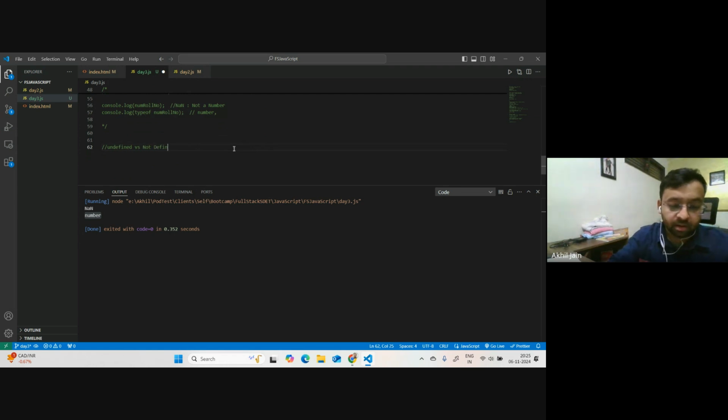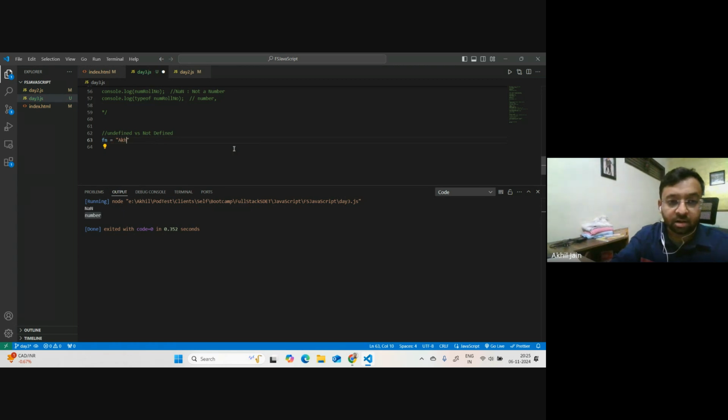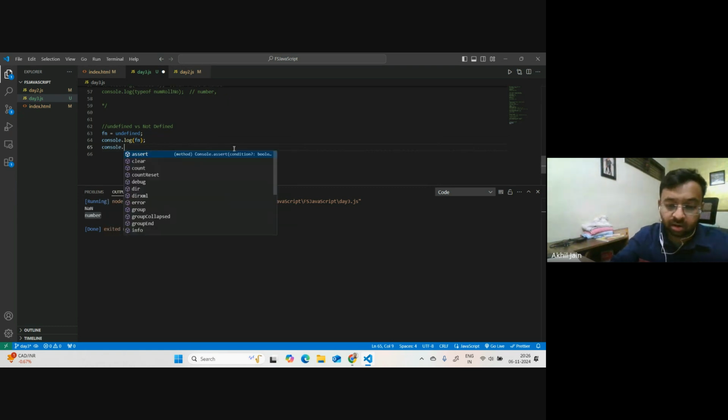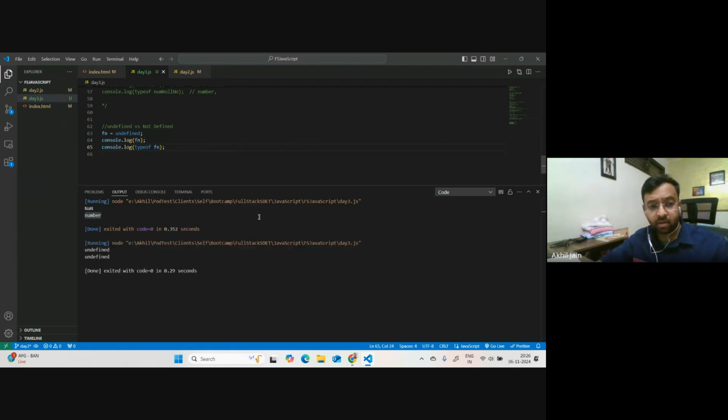Versus not defined. Okay. Now see this. If I create a variable, whether you use let or not, let's say first name equals to undefined. If I do this and I say console.log and print first name, and console.log typeof first name, and I run this, you see the value is undefined and the data type of this is also undefined, right?